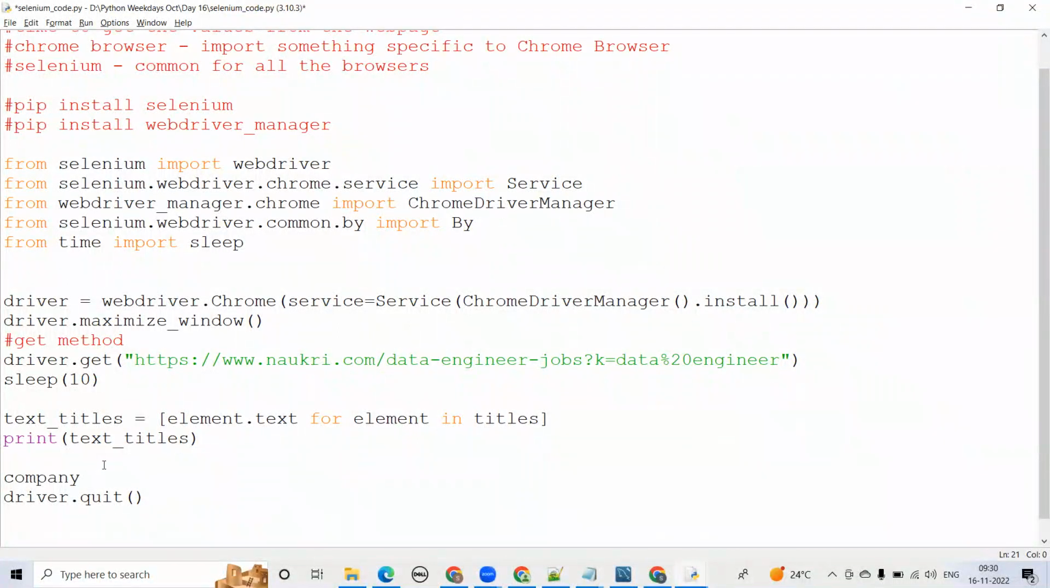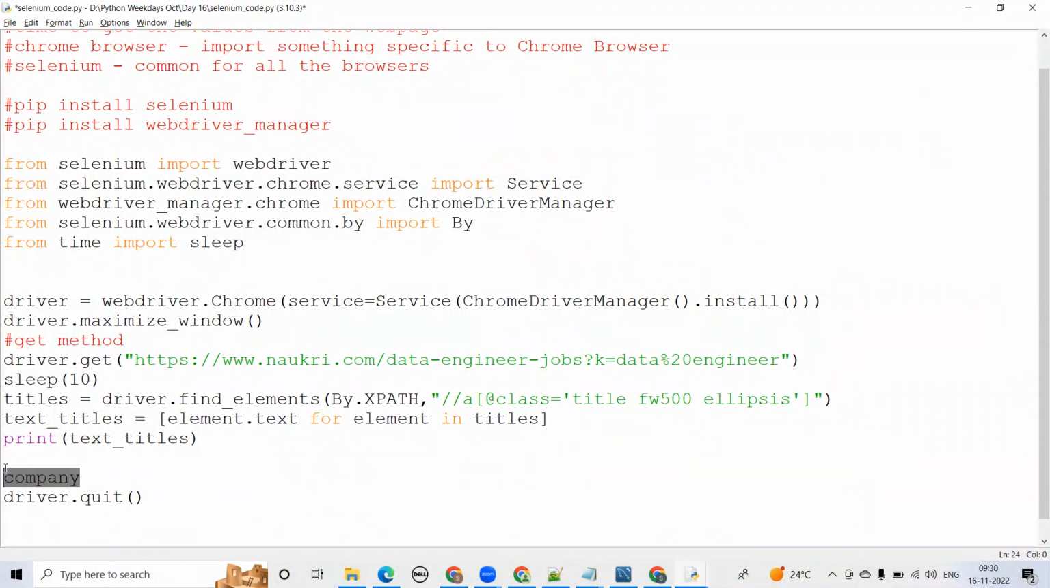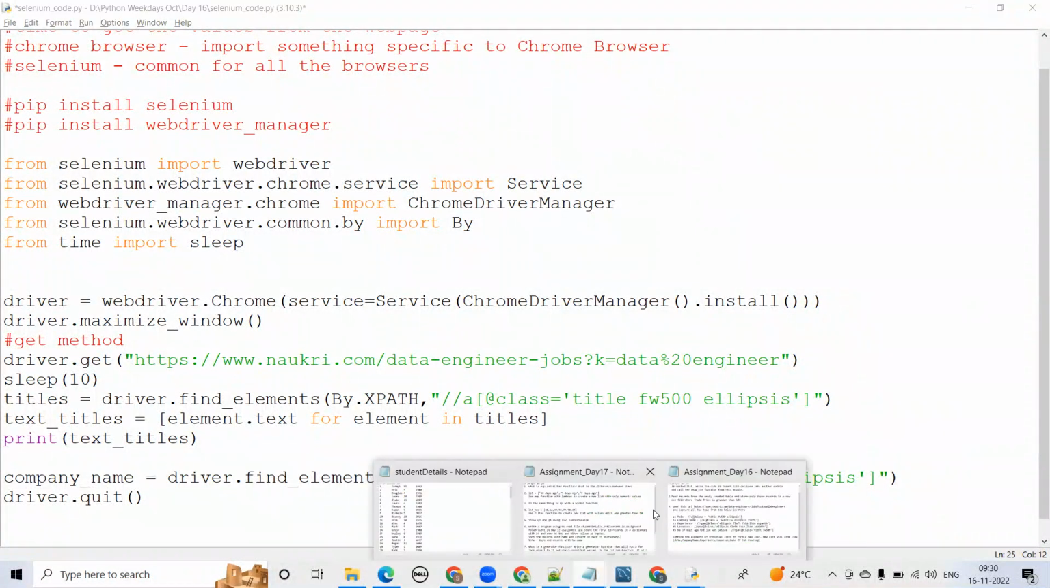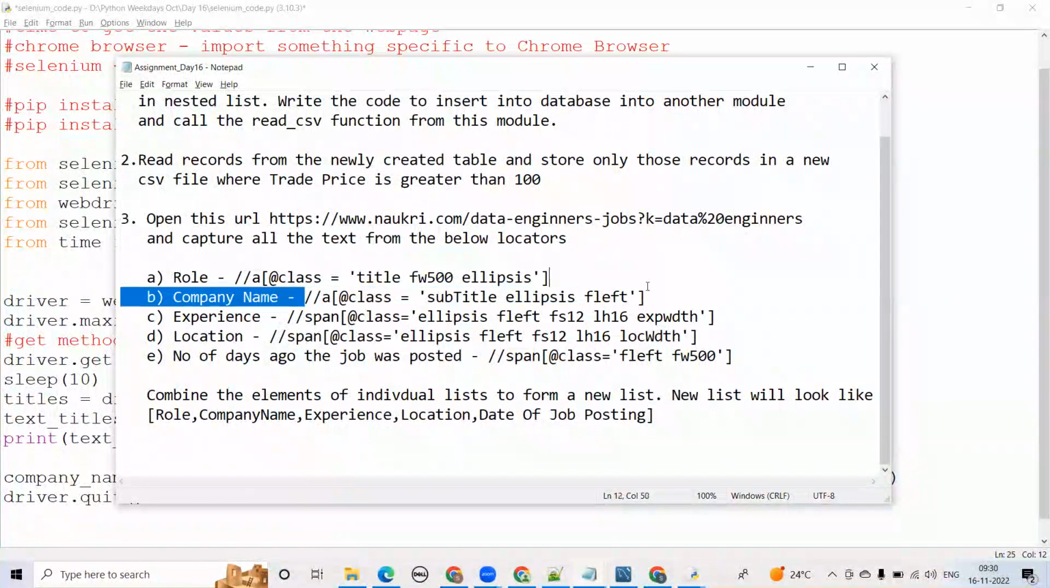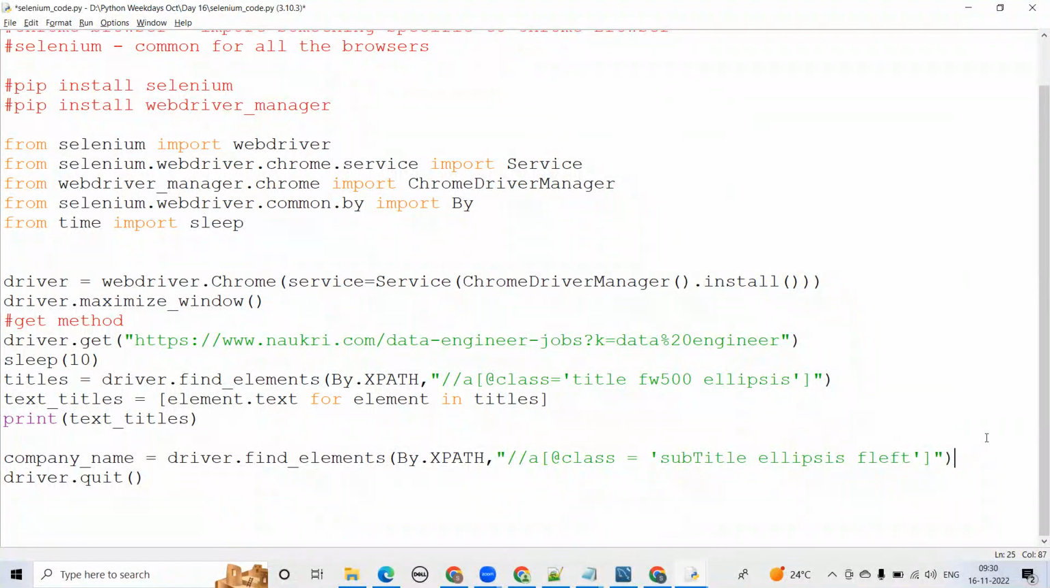Only thing is you have to change the locator. I am just changing the name also, company name. Let's see the locator, what we have mentioned in this. Company name here from this. And if you see, guys, we are using find elements. Find element will give a single element. We are using elements here, so that will return multiple elements in the form of a list. So this will give the company name, and what else?